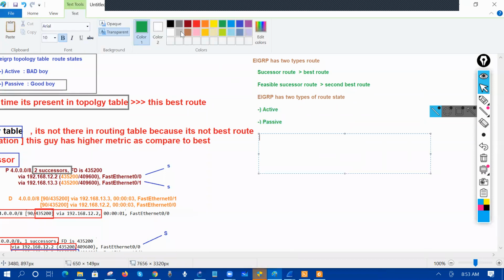At the same time, EIGRP has two types of metric. One we have the feasible distance, that is called the FD value. That represents the cost, or we can say the metric, from source to destination. And second, we have the AD, or we can call it advertised distance, or we can call it reported distance as well. AD, RD, both have the same meaning. The metric from my neighbor to the destination.